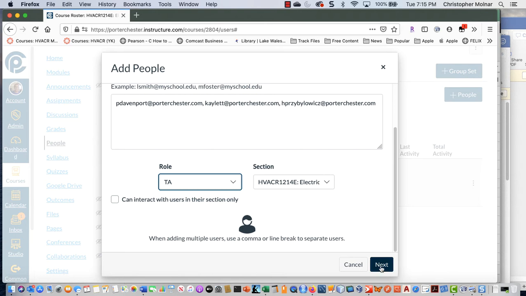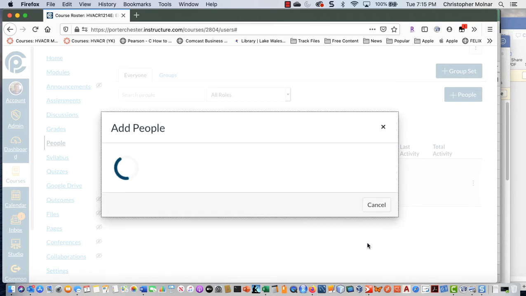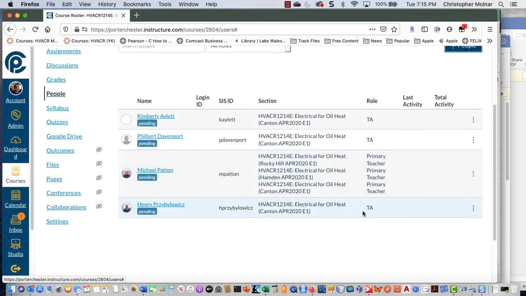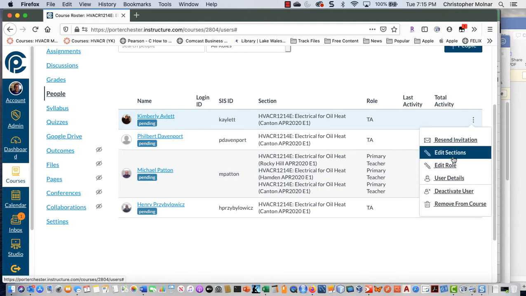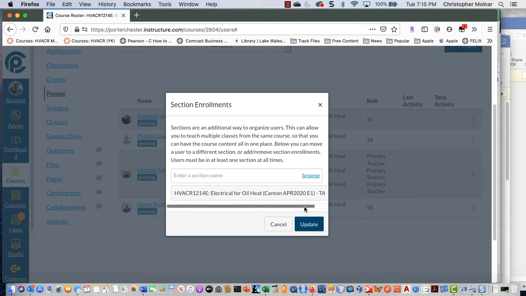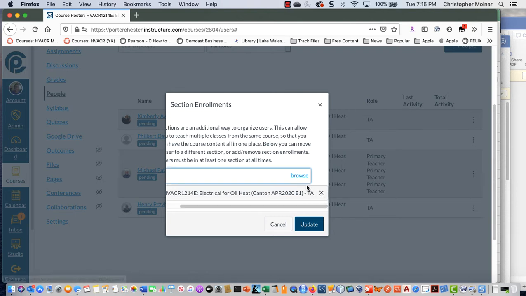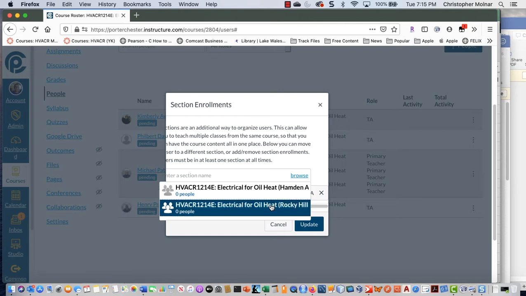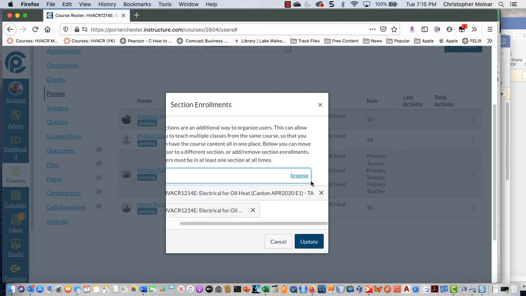Okay? And that way, we can put them in the correct section. You're going to add them. Now, we have to go in here to each of the ones you just added, and you're going to edit the sections. We're going to remove the section that they don't belong in. And we're going to add the section that they do belong in.